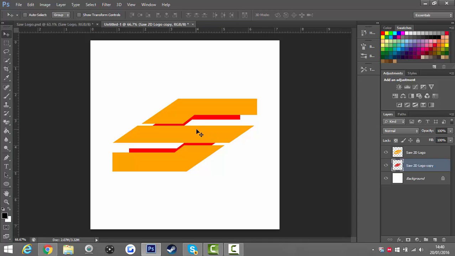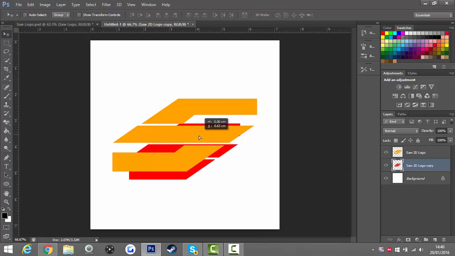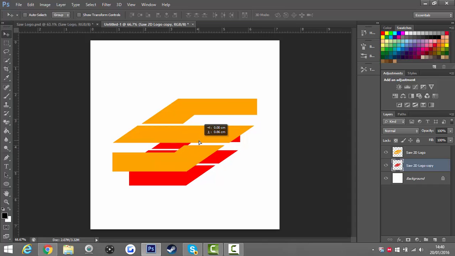If you hold Shift here and just drag it, it makes it so it doesn't move around too much. So mine's now like this, and I'm going to drag it down.